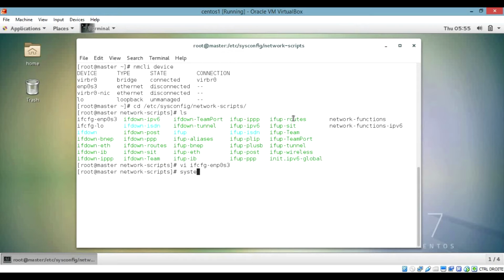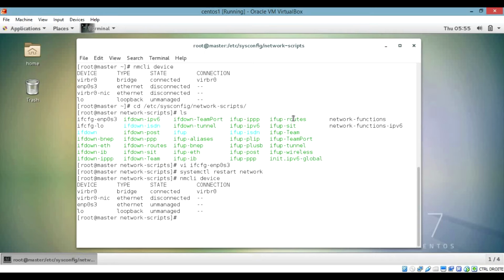Write systemctl restart network. And now if I take a look with nmcli device, I can see that my Ethernet device is now unmanaged. But let's change that back so we can work with this device in Network Manager.